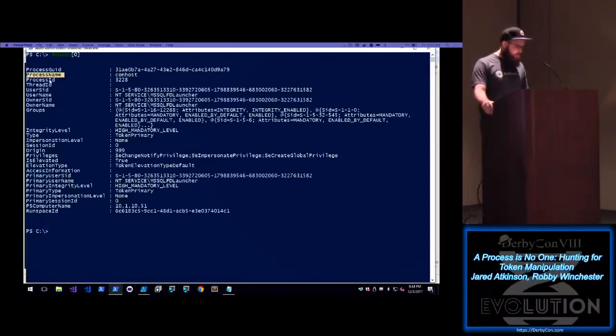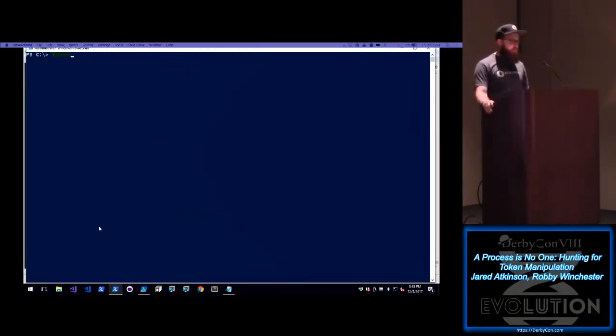And this is what a token looks like. We have a process name that's associated with the process ID. We have the username for the token itself. And then we have information on the primary token, which in this case is a primary token itself, so it's going to match up. But in the case of impersonation tokens, that information will be different and allow us to really identify what's going on.